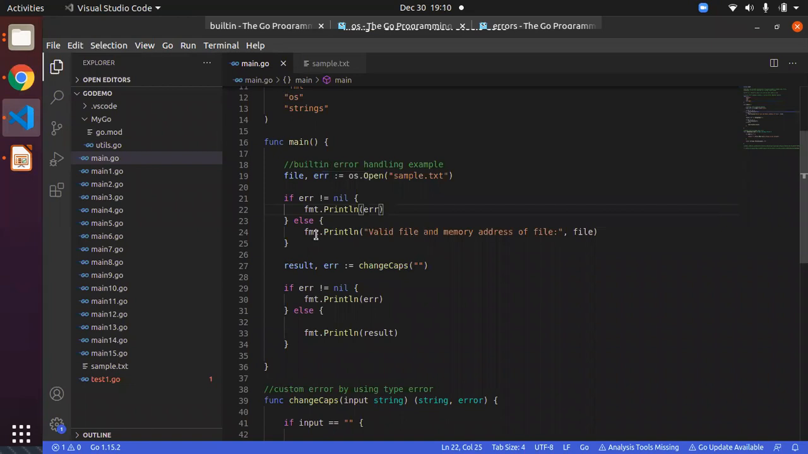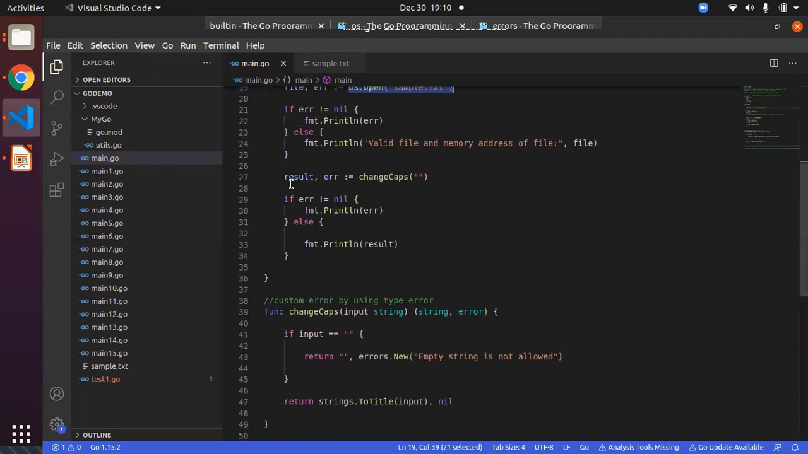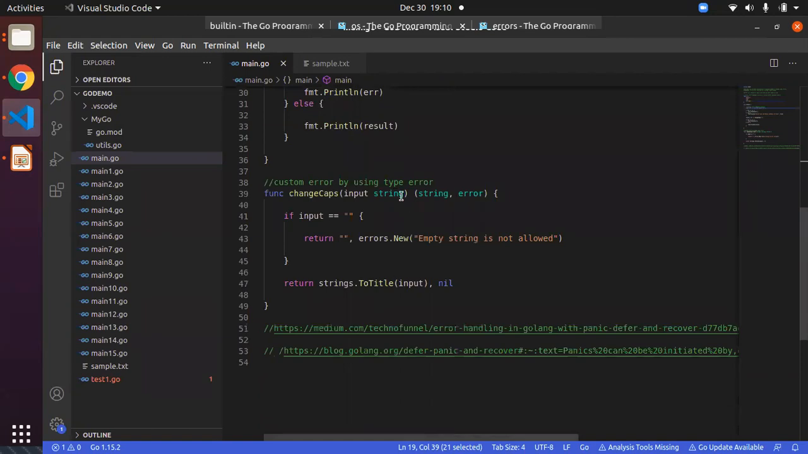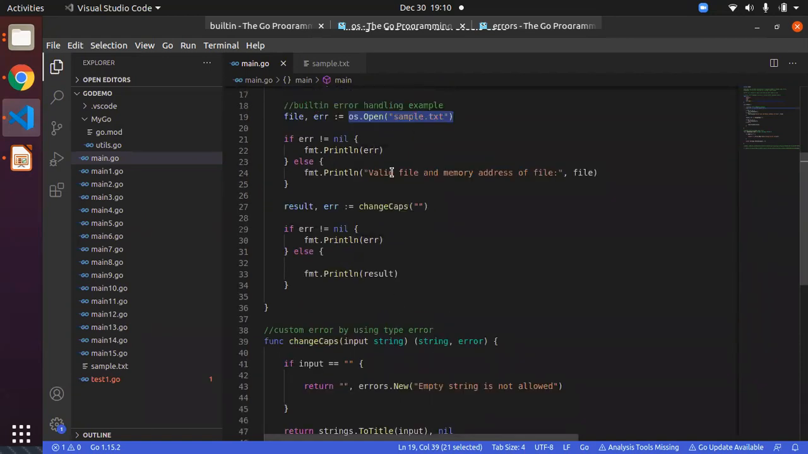Now we will discuss the following part. This is the way you handle it. If it's an existing function, you don't need to worry. You just capture two variables: one is the actual result and the other is the error type. And the next one will be our customized code, where we are going to create a method and want to follow the same kind of signature.